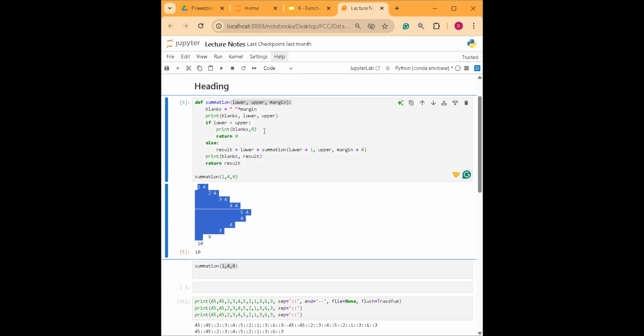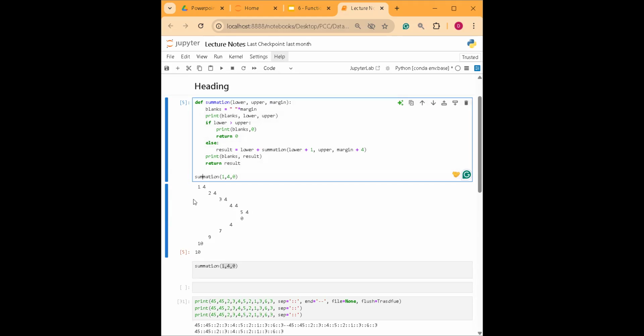The second one, print blanks lower and upper. This is what we see. So it says print blanks lower and upper. This is what we see at the top, right? And we are still at this point on the first run of the function, okay?